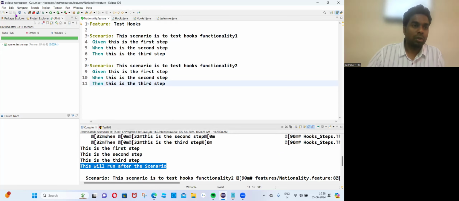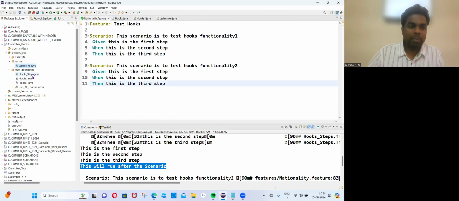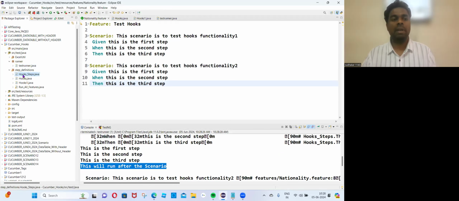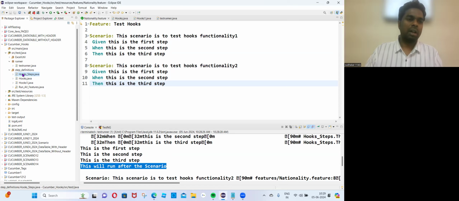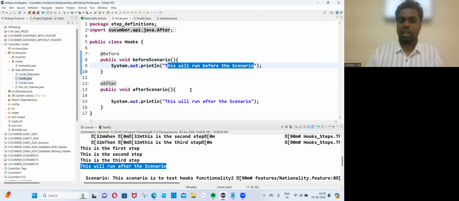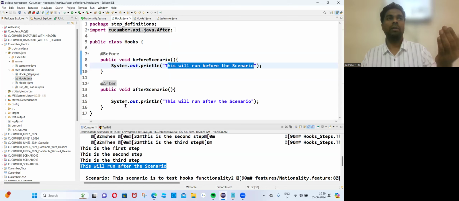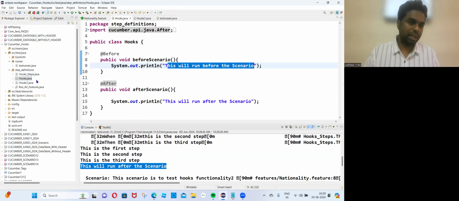Understood, everyone? Apart from the step definition.java class file, here I mentioned hooks underscore steps. Instead of giving the step definition.java class file, I mentioned it like this. You can give whatever class file you want. So in this hooks.java class file, the before and after methods got executed prior to the scenario and after the scenario. Okay, right.